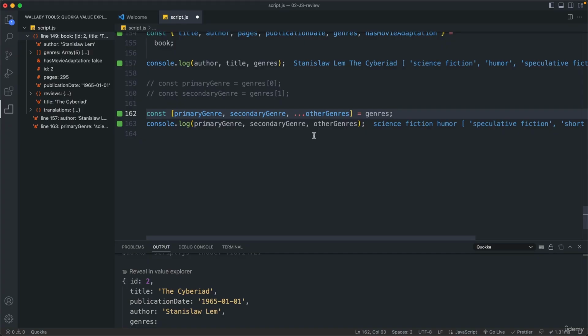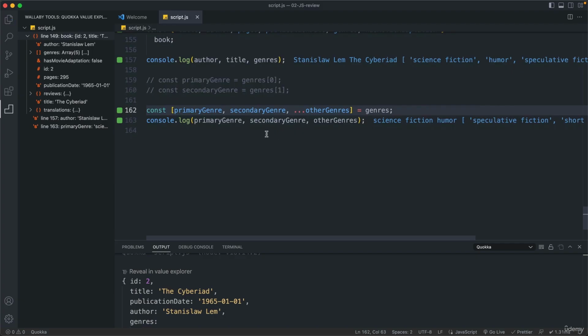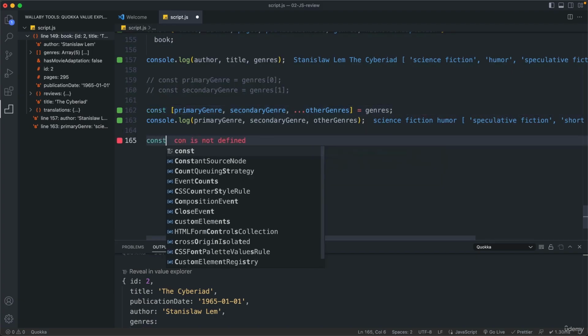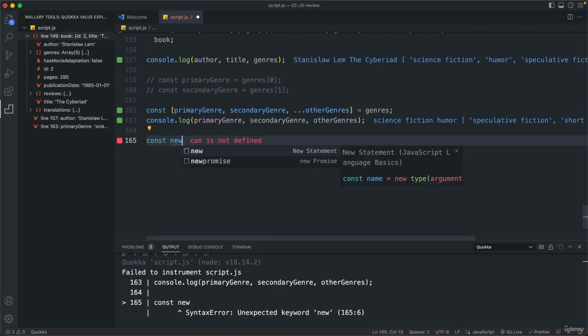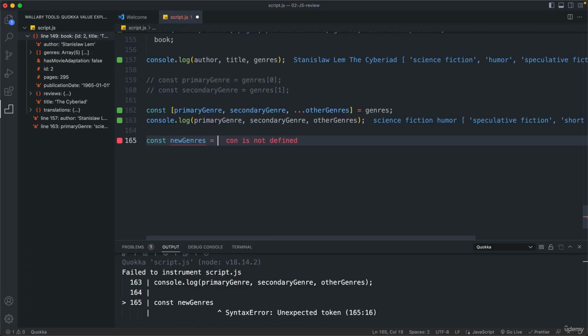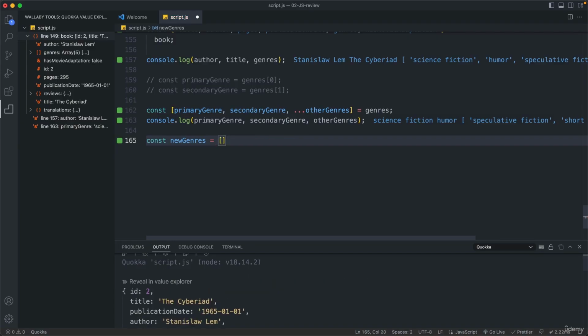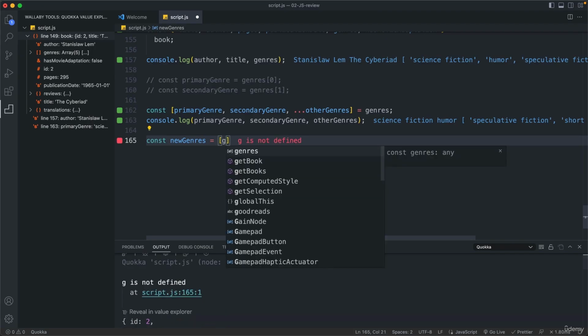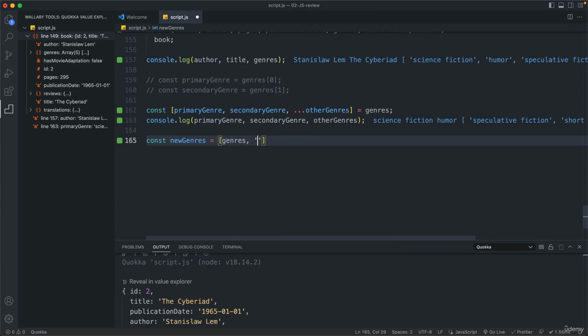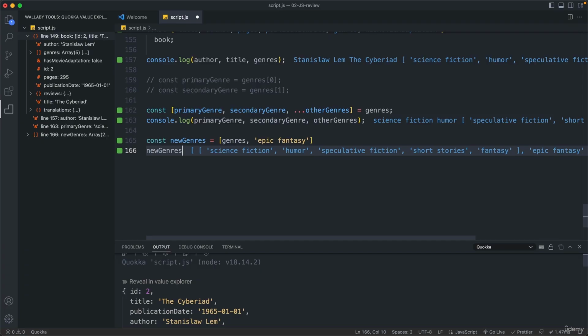So let's say that we want to create a new array with all the genres, but add a new one to the end. So how could we do that? Let's say new genres. So we want a new array, as we said, right? Containing all the current genres and then another one at the end. So we could try to just add genres here, and then let's say epic fantasy. So let's see what that would get us.